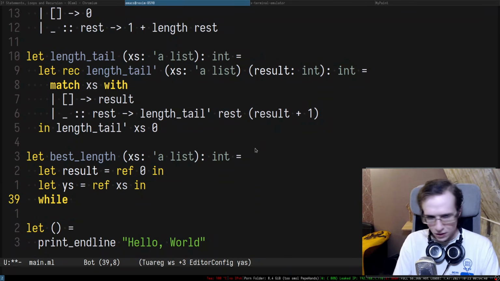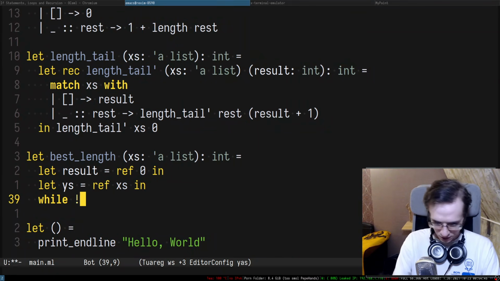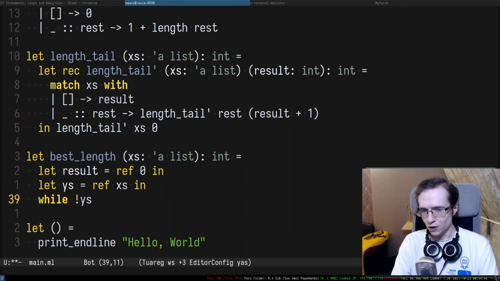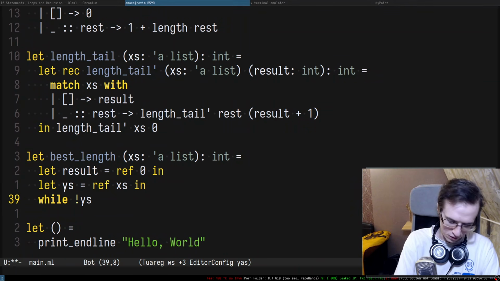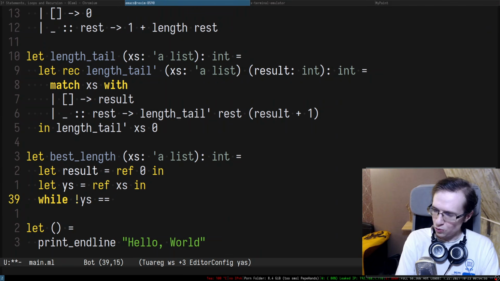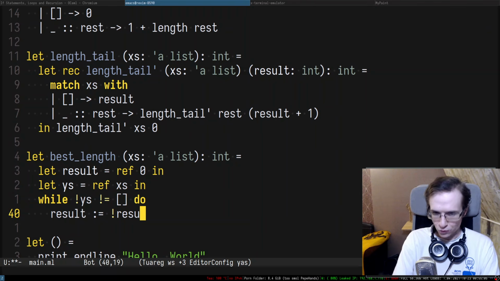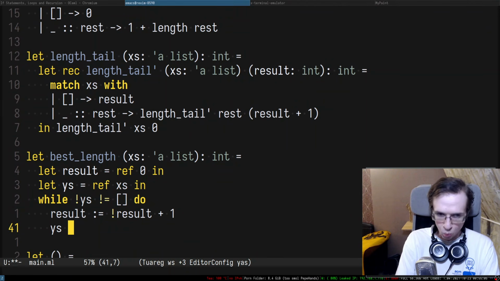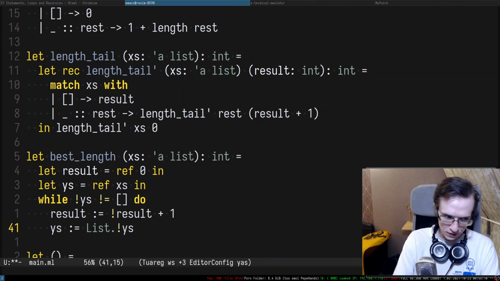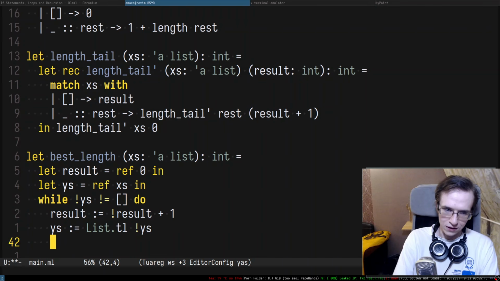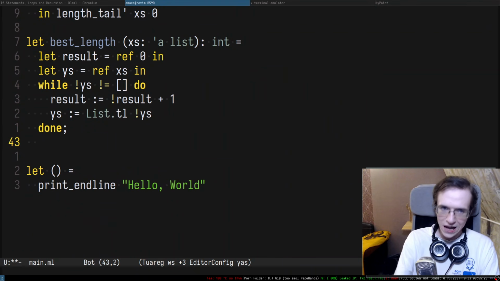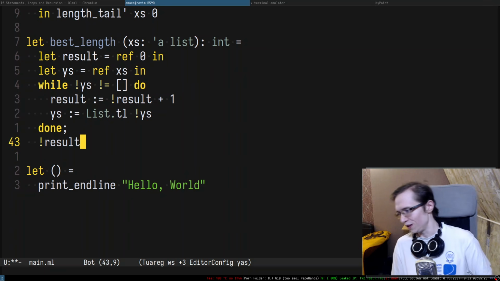So if I remember correctly, to read a value from a ref, you actually use an exclamation mark and you sort of dereference it. So you basically read this entire thing. And then you can check if this entire thing is equal to an empty list. While this thing is not an empty list, do result equal result plus 1. And then list equal list tail, right, List.tl, and then done. There we go. And after that, you simply return whatever you have in the result.